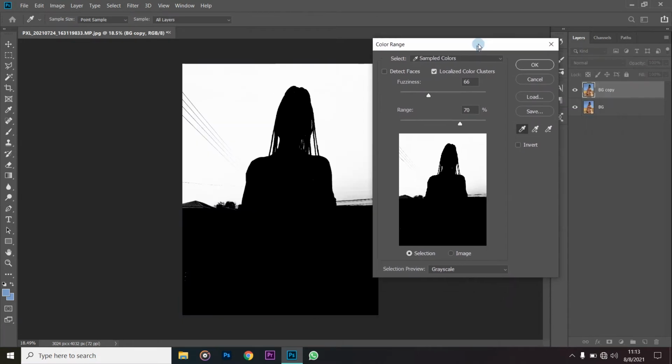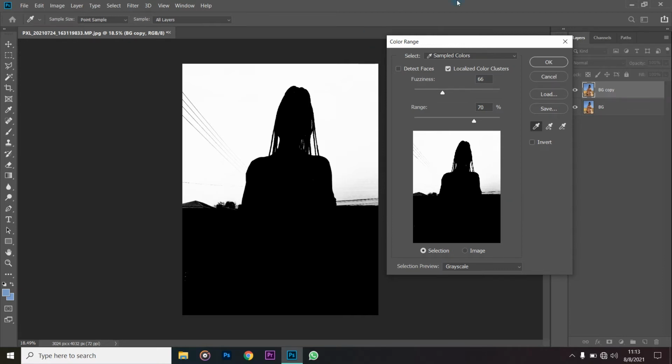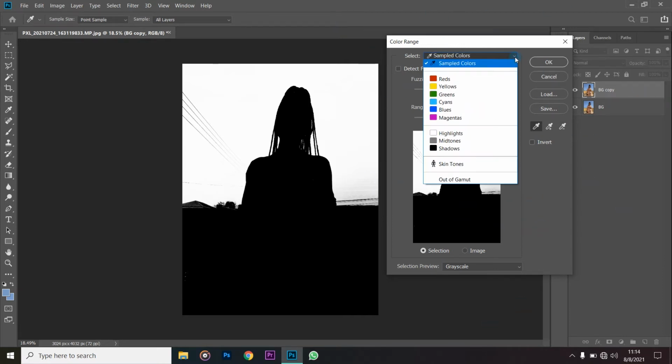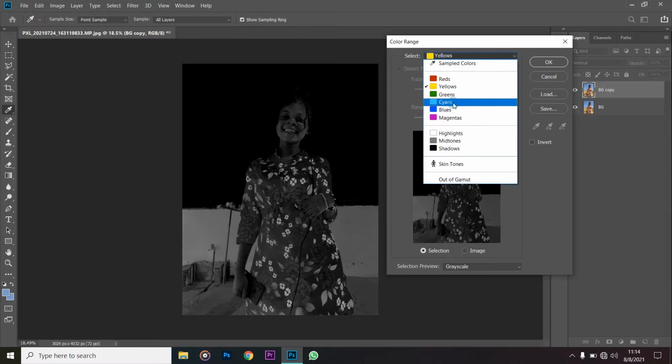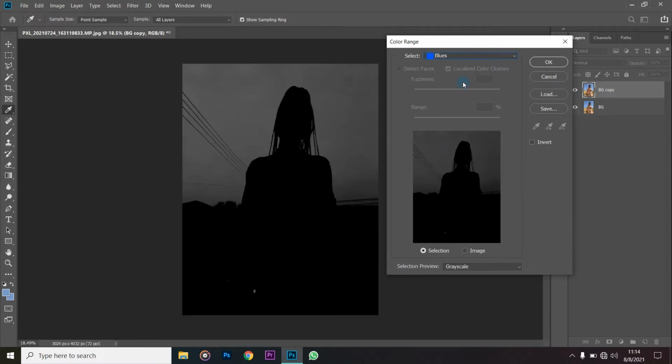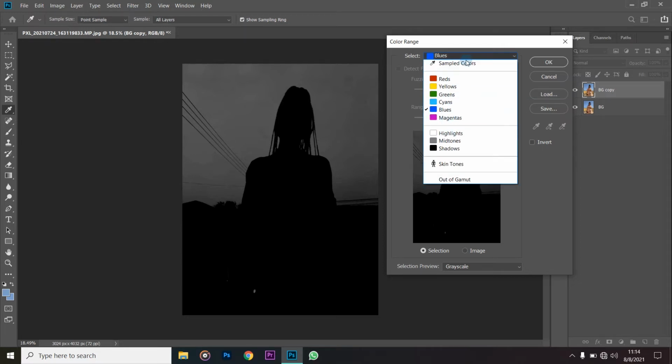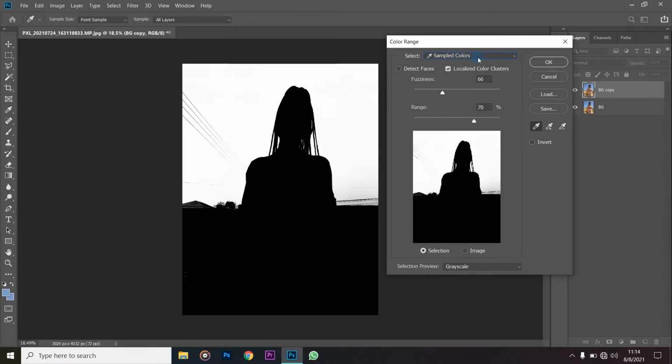It brings out this window. Let me explain a little bit about this window. This is where you choose the type of colors you want to sample, what you want to select. You can select reds, you can select yellows. When I select yellows, it picks out all the yellows. If I select blues, it is going to select all the blue colors in the image, leaving the other colors out, and that's how it works.